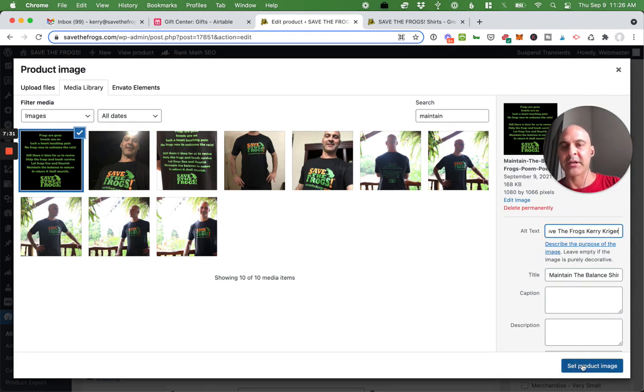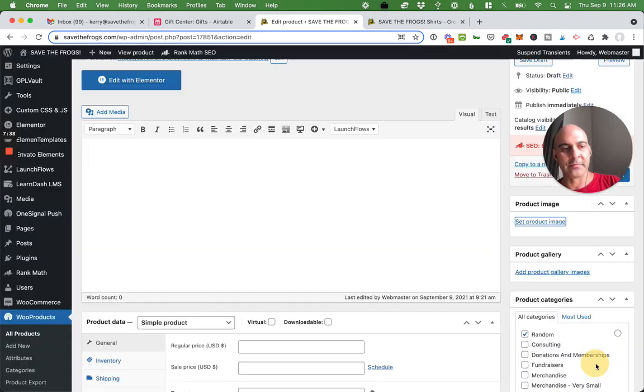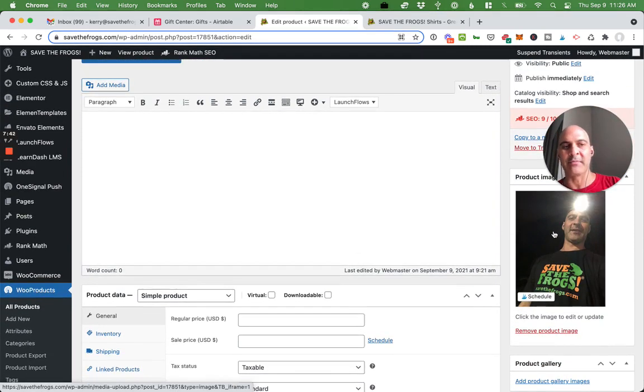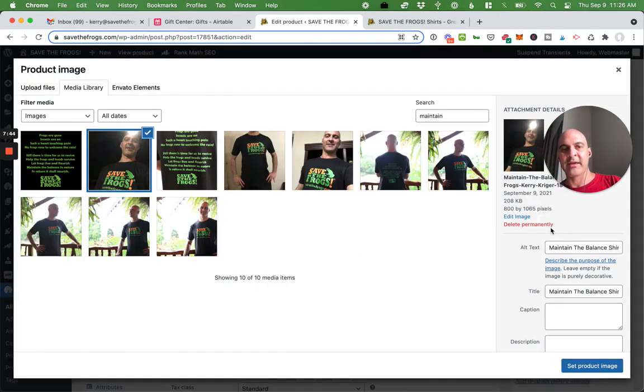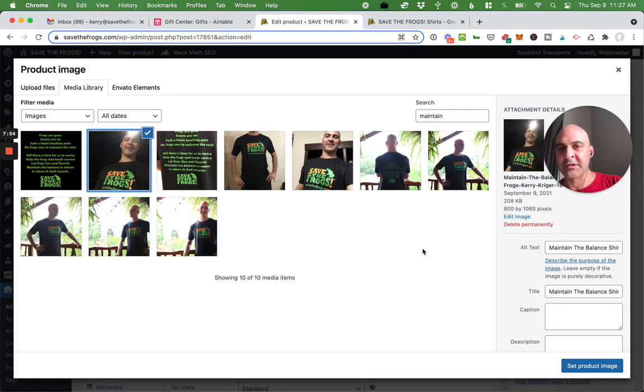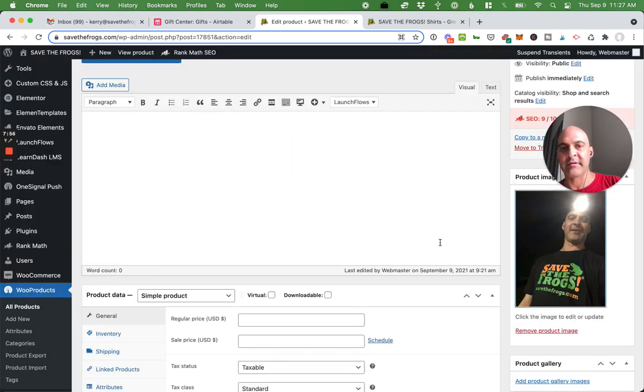All right, so now I choose the one that I want. Let me go ahead and choose that. And that becomes my featured image. Actually, vertical may be a problem because it may end up getting cropped. So best would be if I had a photo that was not vertical, but that one I have. All right, we'll just leave it here and see what happens.